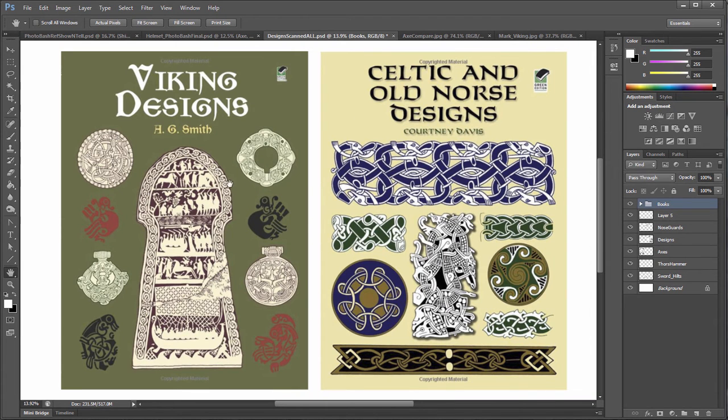If you look here, these are the two books that I bought that I've been using. One is called Viking Designs by a guy named A.J. Smith, and Celtic and Old Norse Designs by Courtney Davis. Basically what these artists do is they'll go to different museums and places like that and look at the actual boats and armor and various relics, and then they'll draw down the patterns in black and white, and they provide these that you can use royalty free as long as you're not just reprinting them into another book.